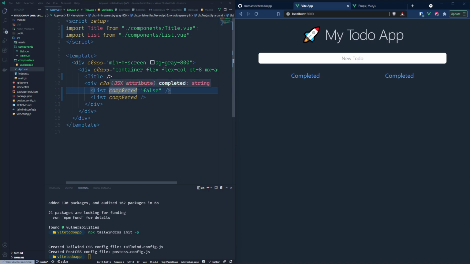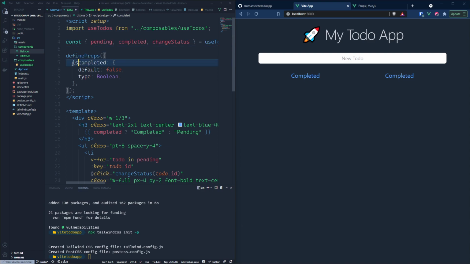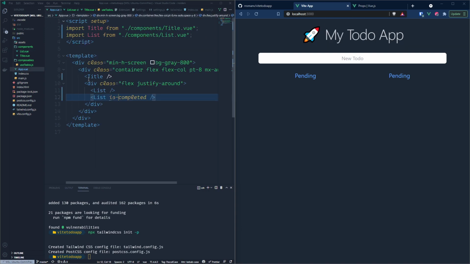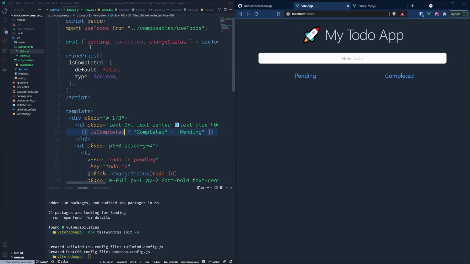So let's go back to here. Let's call this list is completed. And here let's change this to isCompleted. And this should be like this. And this should be some kind of logic like if isCompleted. Oh, because I was getting the completed from here. That's why my props cannot have the same name. There you go. isCompleted, isCompleted. So this should be like that. There you go. So we're calling the completed one and the pending one with this boolean over here. Perfect.